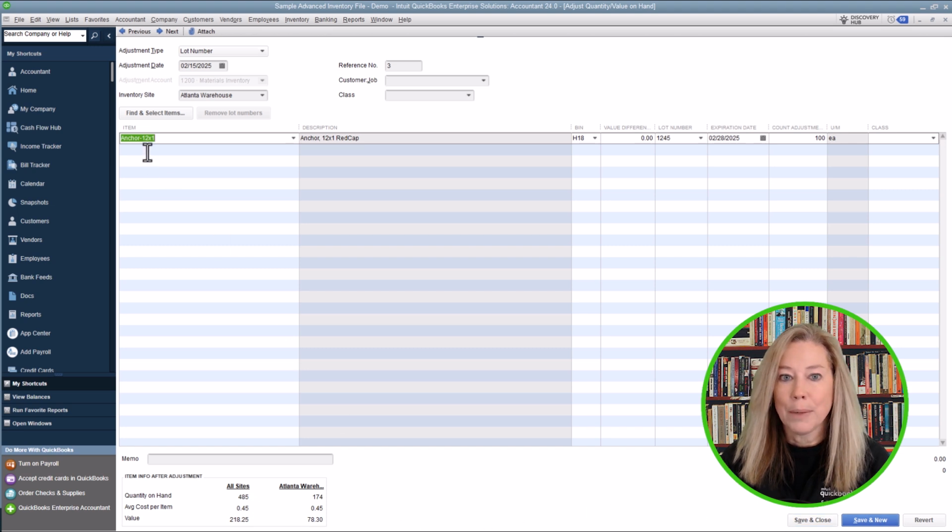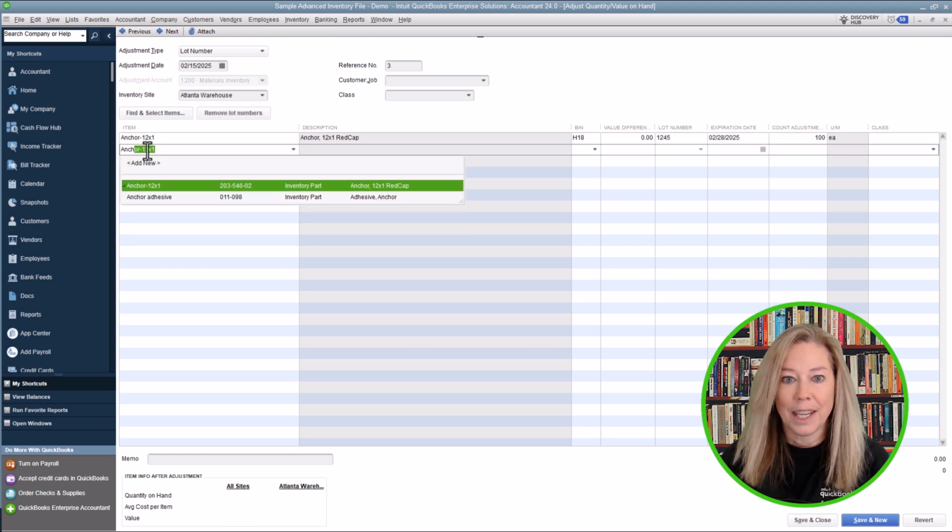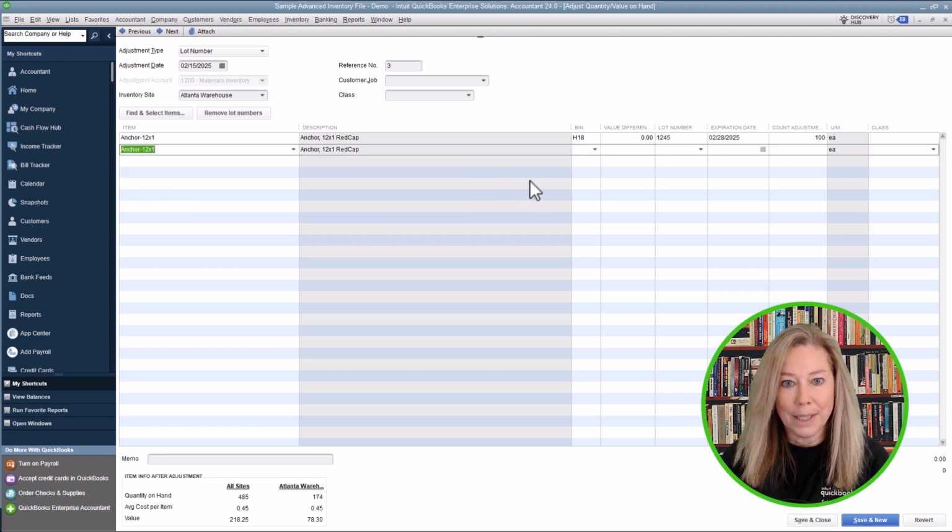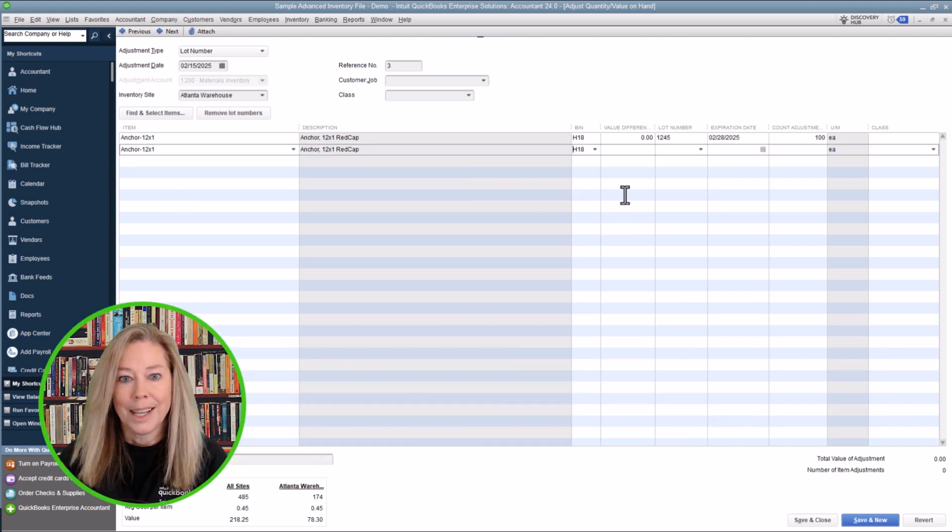If you have the same item but multiple lot numbers, enter the item, add the bin number, lot number, expiration date, and count for that lot number. Keep repeating this process until it is complete. Choose Save and Close once completed.